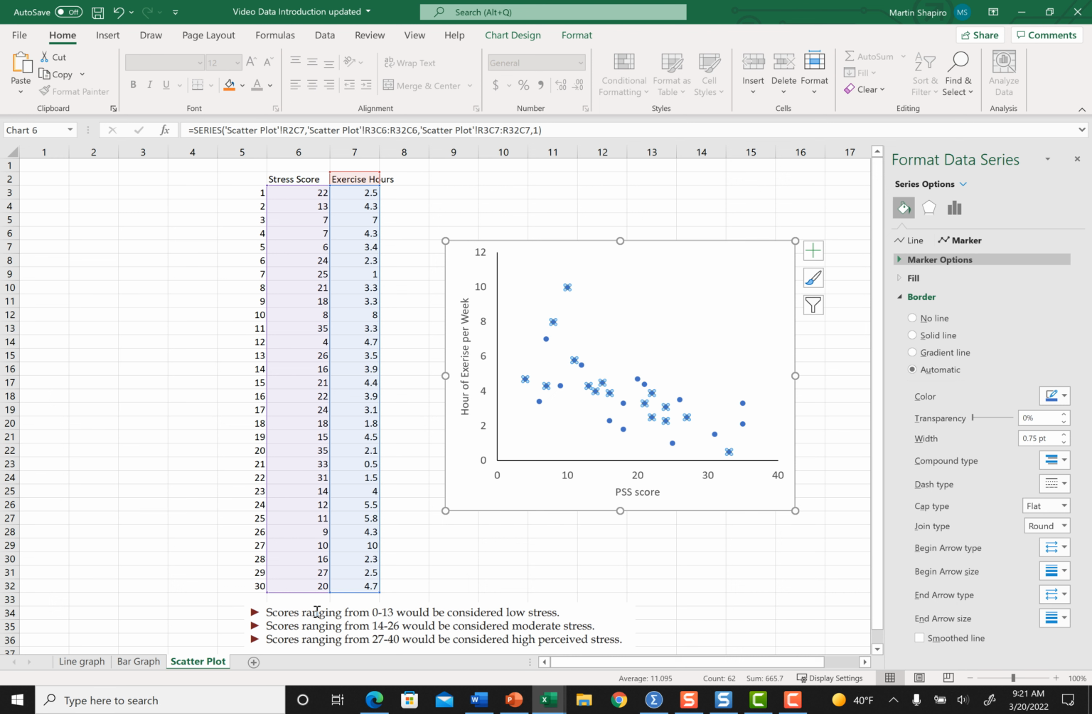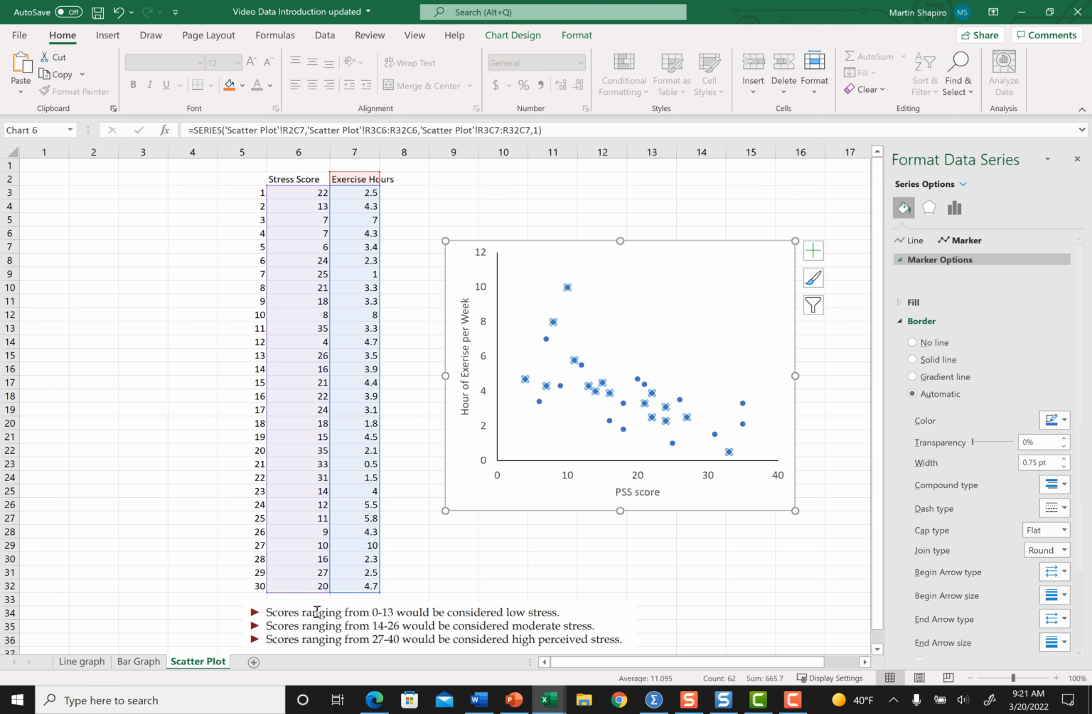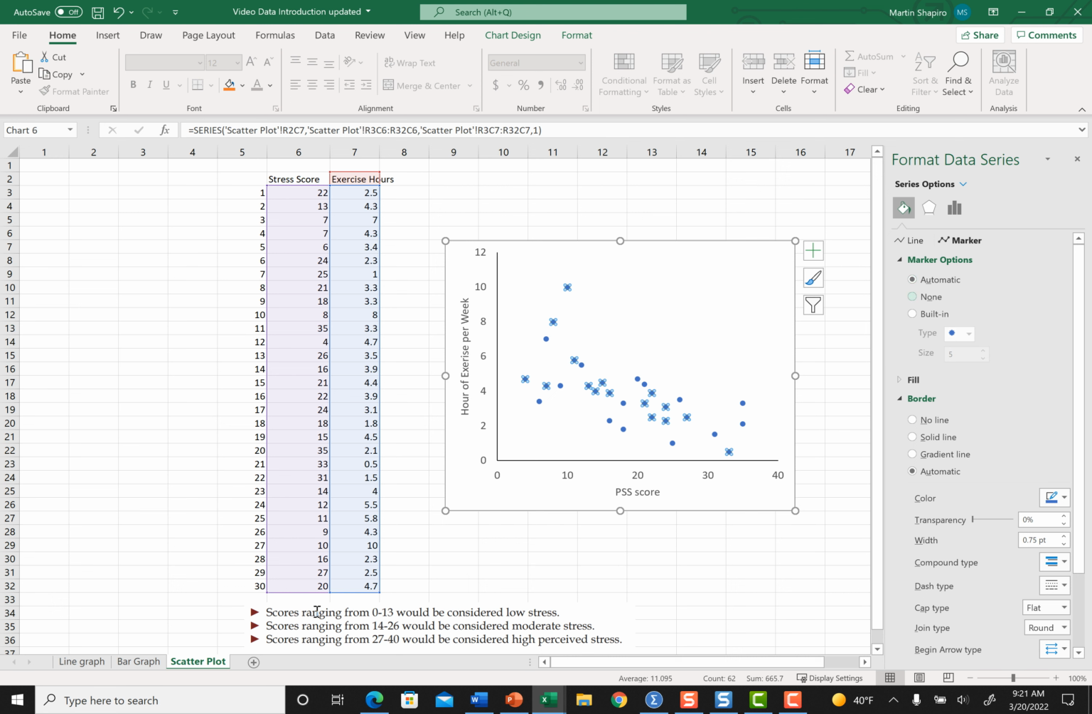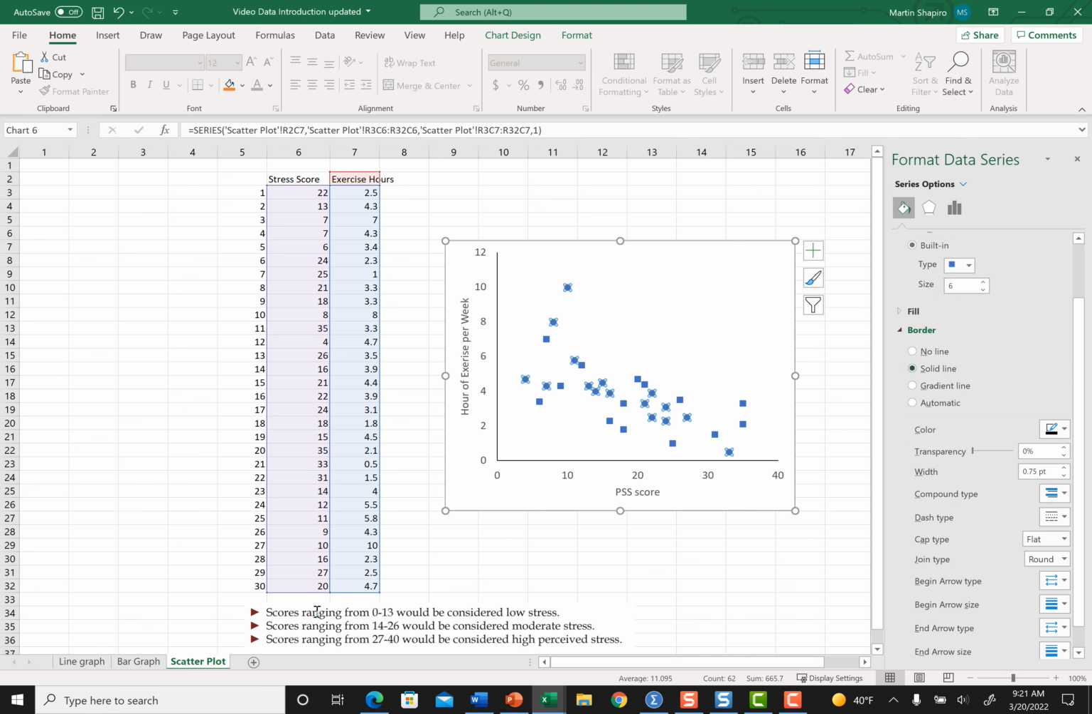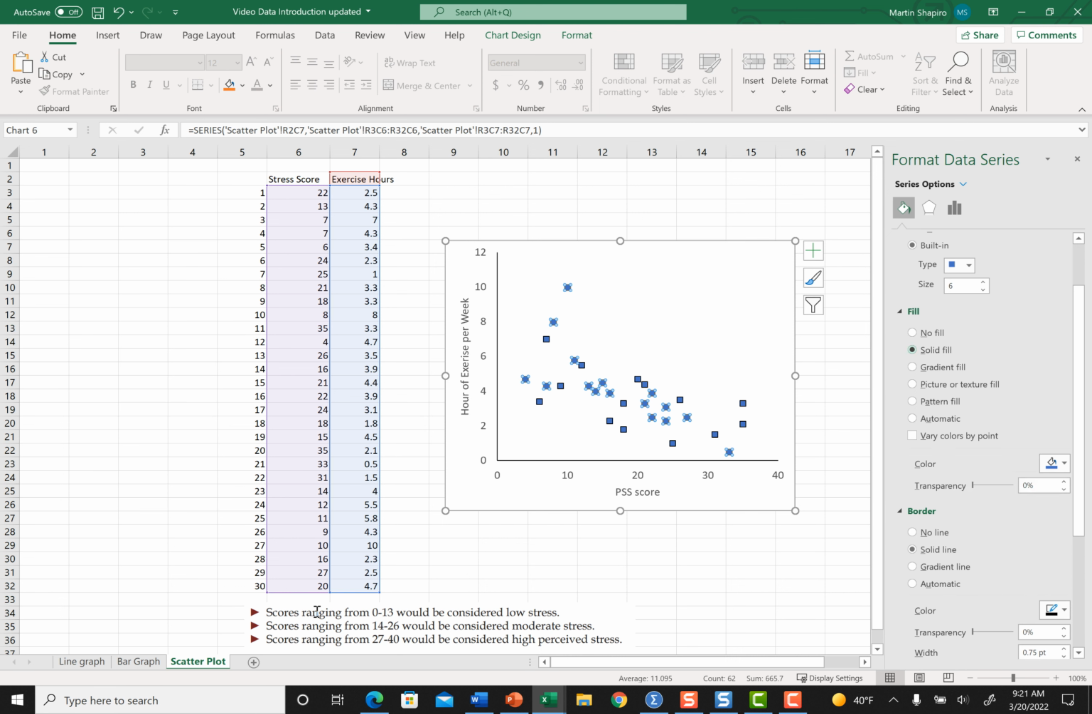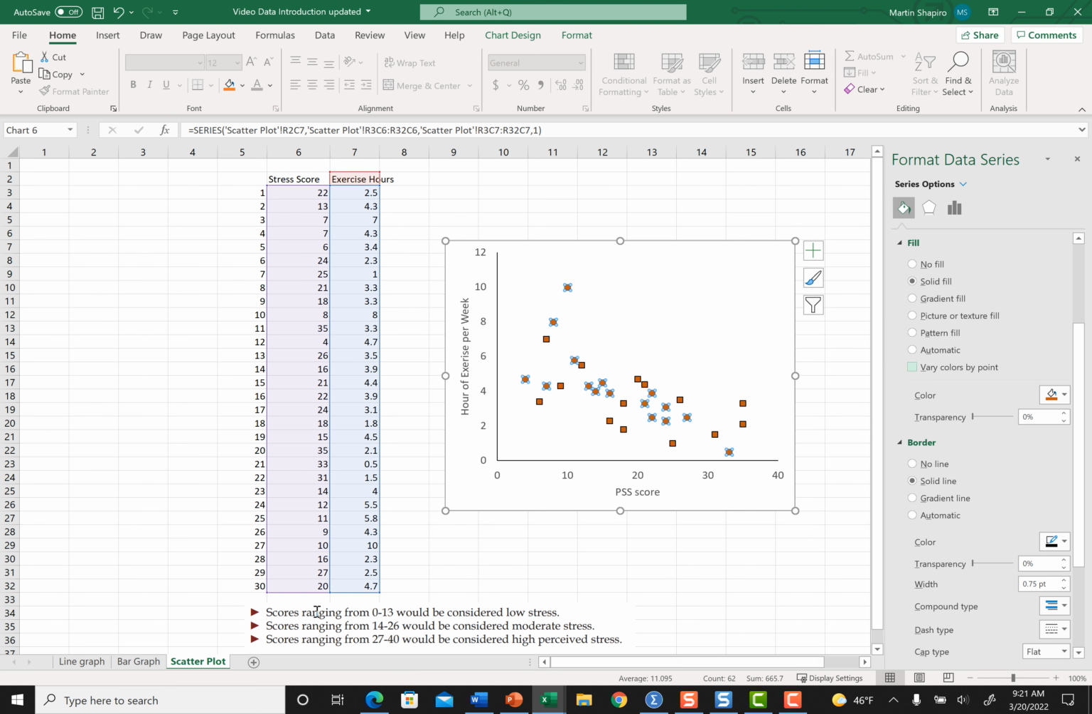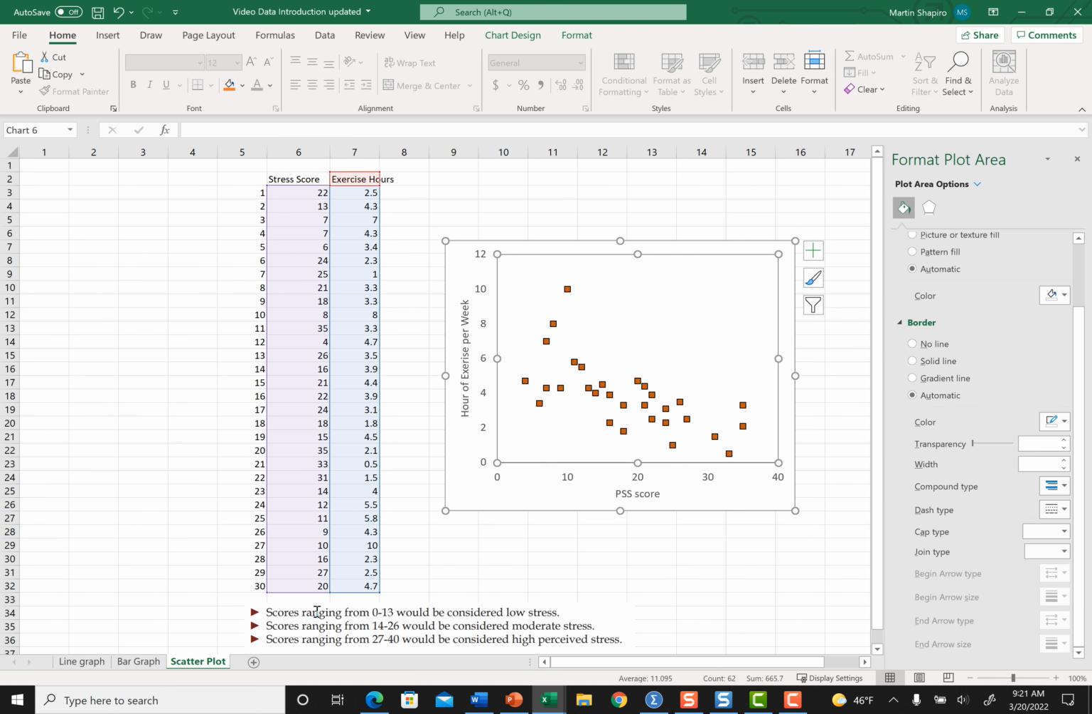Now we can change the marker to a different shape, such as little X's, or let's do squares. I can even make them a little bigger, and I can change how they look. I'm going to change them to fill in. I'm not going to do blue. Let's do orange. And the border is black, and that looks like a nice scatter plot.